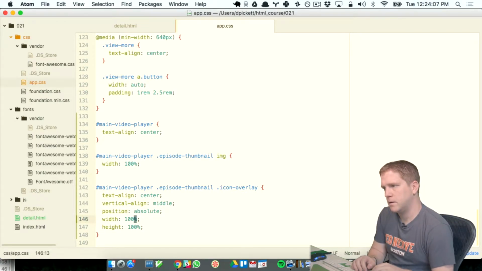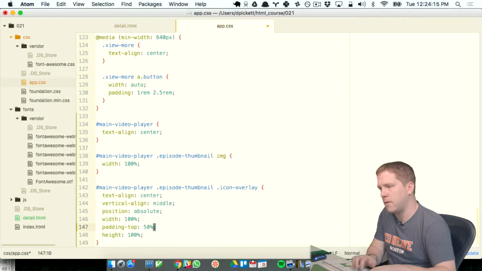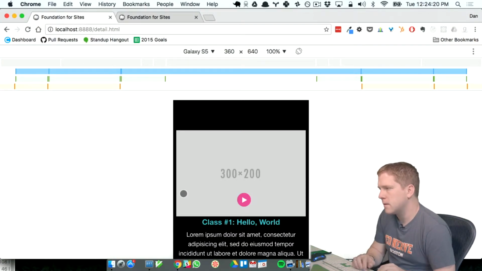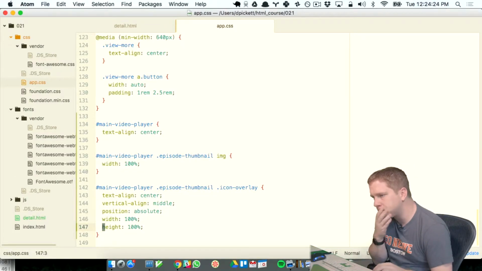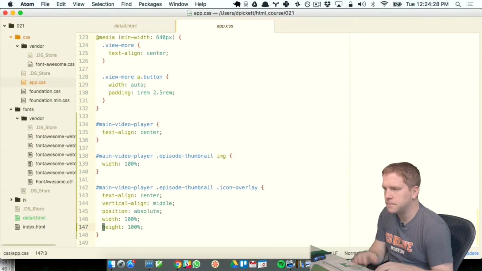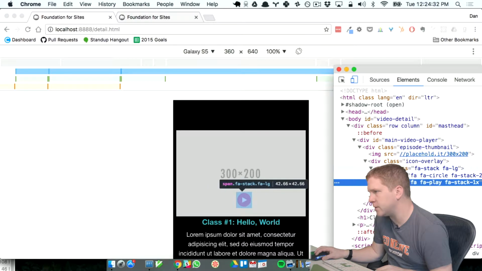And for this icon overlay, I think we want to try and set the padding top. Let's see if that sets us up. Still not getting the right positioning that we're looking for. Again, we'll use the Chrome inspector to see where we are.